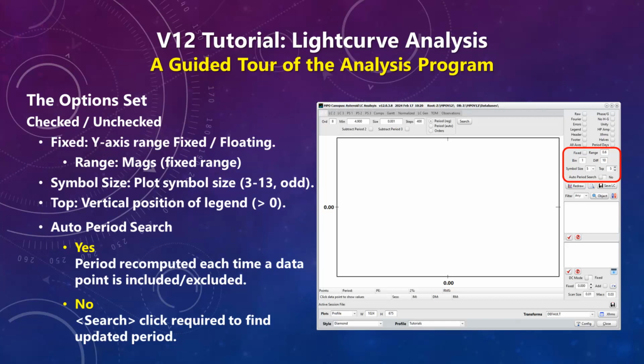Changing the period days setting does not automatically update the Lightcurve. This is a case where the period search must be run again. Auto-period search does not immediately affect the current Lightcurve. It does, however, affect what happens as you edit the data points in a Lightcurve. Yes means that any change prompts a new period search. If you have a number of points to exclude, this could get very tedious. No is the better option here. There is much more on editing data yet to come.